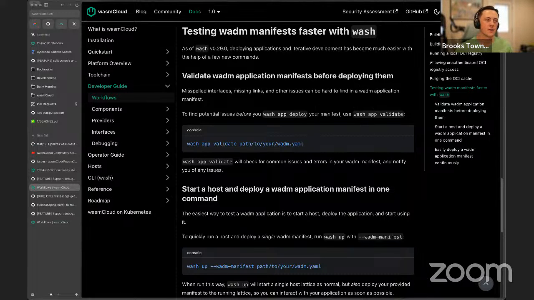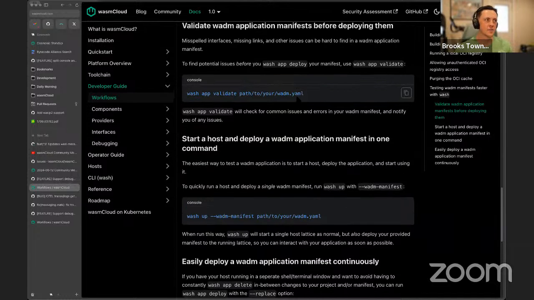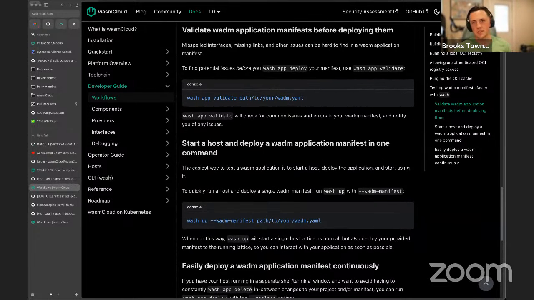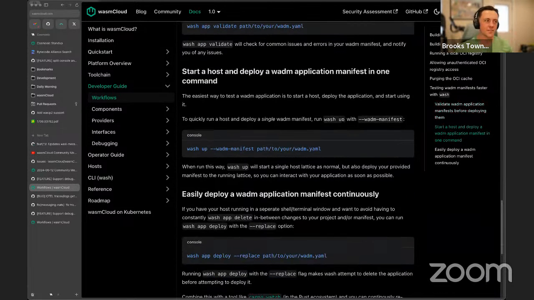So if you're working in the context of an application, we now have the wash app validate command. Now this does make sure that it is valid YAML and it actually parses as a Wadm application. But it also checks for common issues like if you try to link and you misspell WASI HTTP, then this will actually find that and say, hey, this doesn't look like an interface that we know about. Maybe you meant WASI HTTP, things like that. So wash app validate should be a nice little step. You can build it into your CI pipelines or just run it locally. This will be really nice to just catch it before you deploy that manifest.